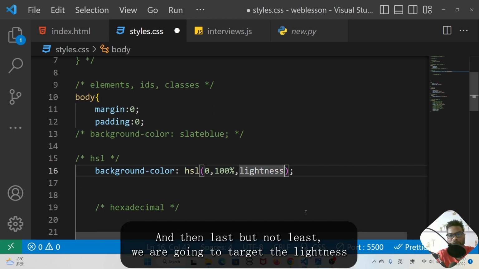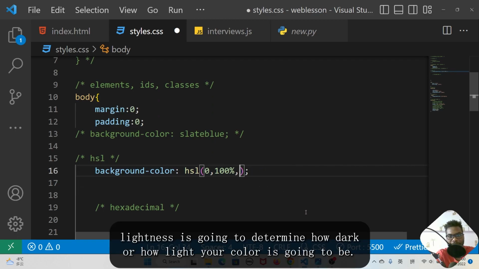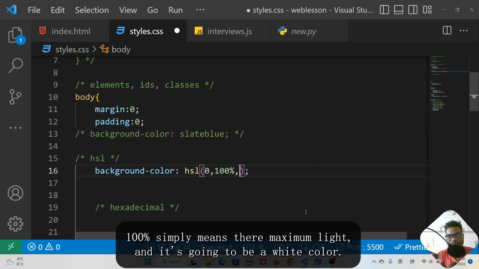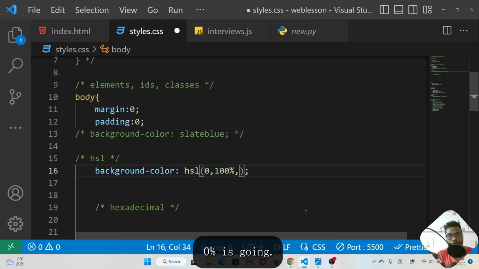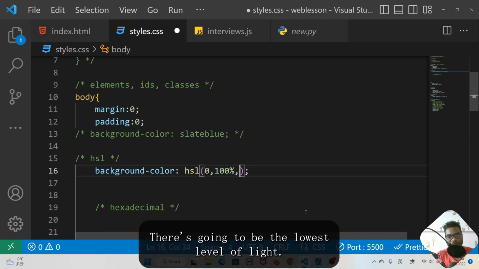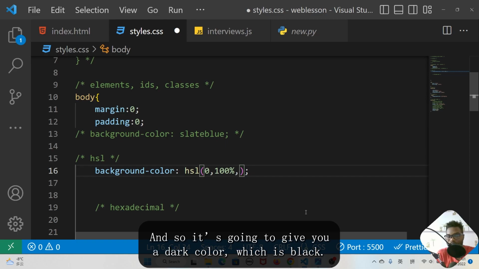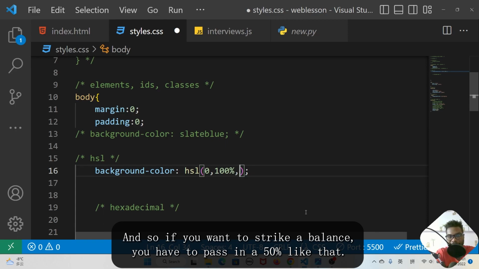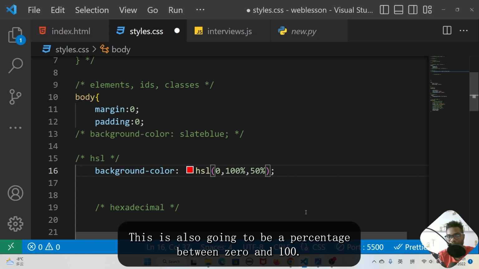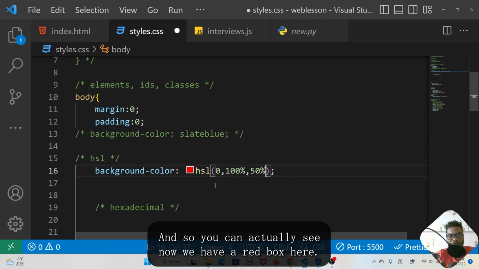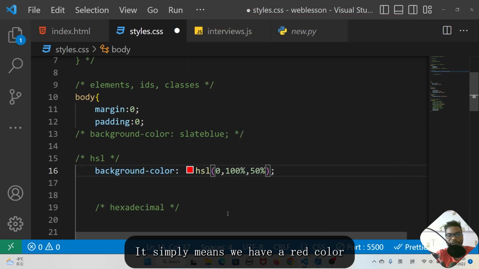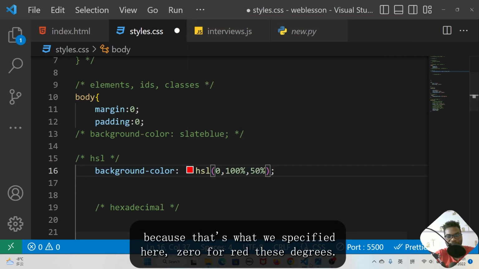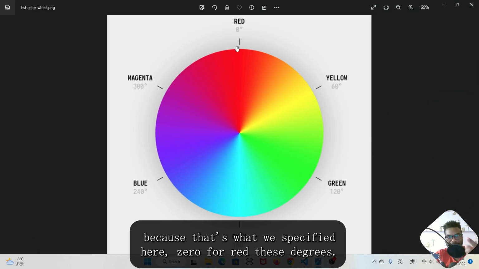And then last but not least, we are going to target the lightness. Lightness is going to determine how dark or how light your color is going to be. 100% simply means there is maximum light and it's going to be a white color. 0% means the lowest level of light, and so it's going to give you a dark color, which is black. If you want to strike a balance, you have to pass in 50%. This is also a percentage between 0 and 100. You can see now we have a red box here. It simply means we have a red color because that's what we specified here: 0 for red, these degrees.